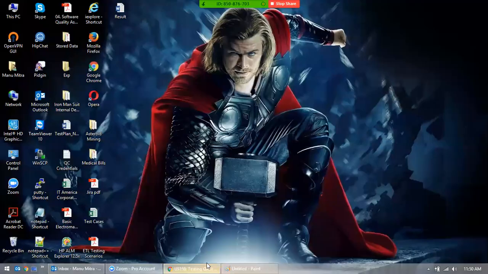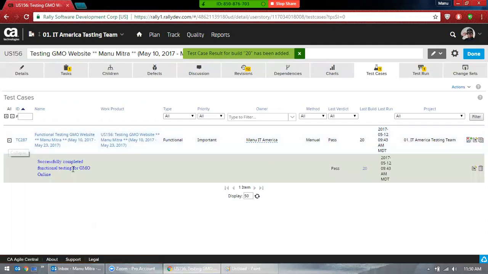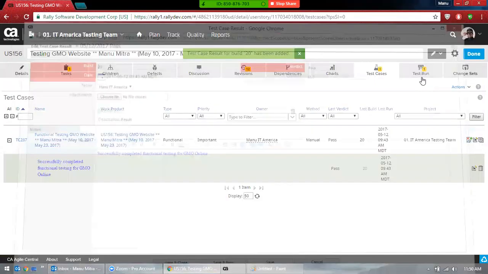Okay, good. Now we have executed this test case successfully. How do you know? You see this plus icon, expand. You didn't have this before. Did you notice that? Now it has shown up because you have executed this. And click on this. Successfully completed functional testing for GeoMon. And I want to see the result, what exactly you have done. Click on this. And here you go, result data. So this result is very important.